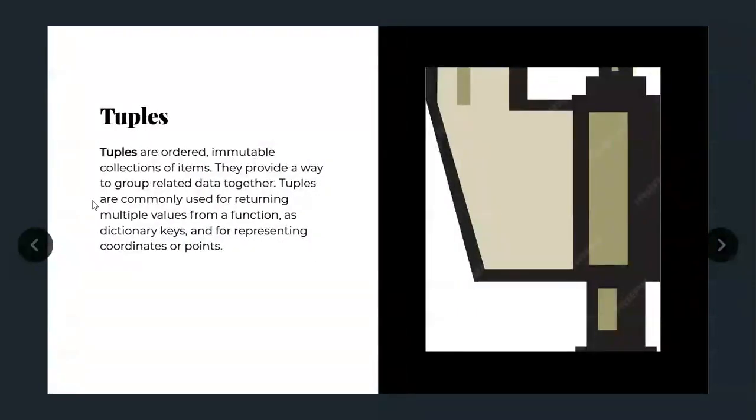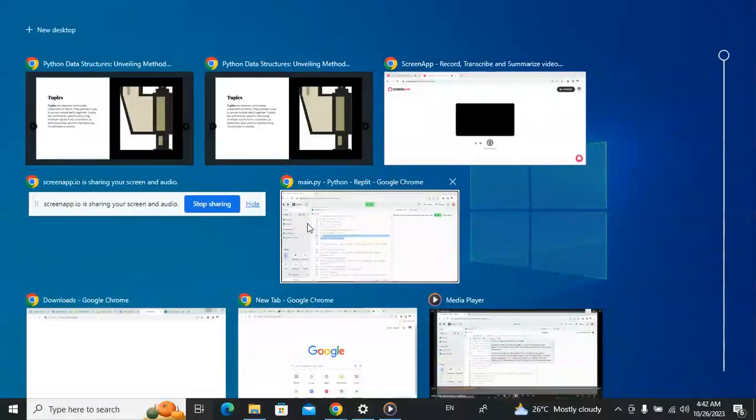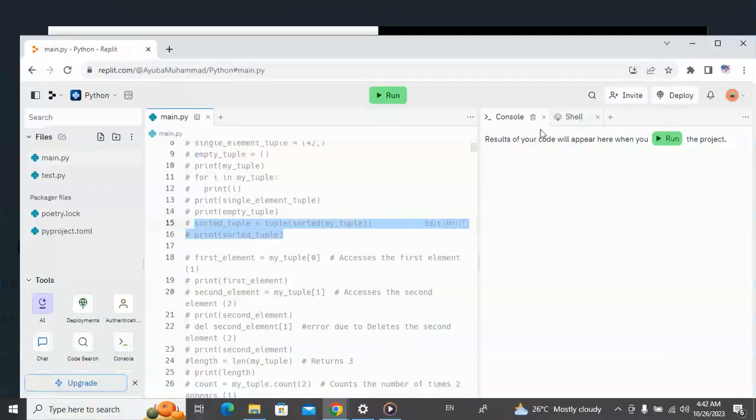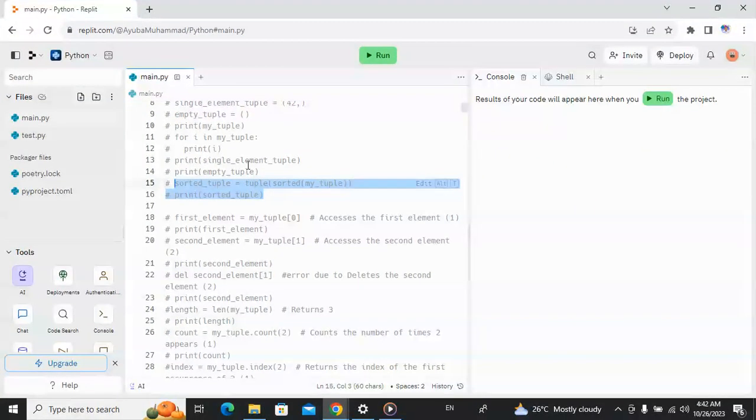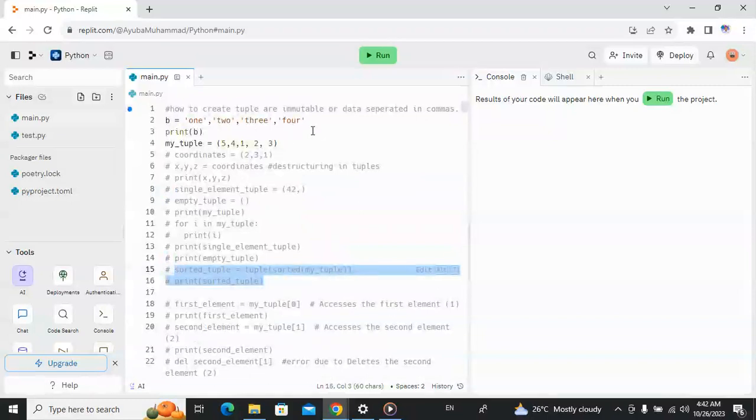Tuple is just like the opposite of lists. Tuples are ordered, immutable collections of items. Immutable means you cannot delete and you cannot change. That is all we need to take away from here. Let's go back to our interactive window, where we are going to practically confirm what we are saying. How do you create your tuple?